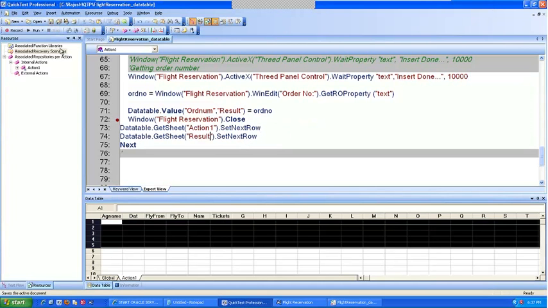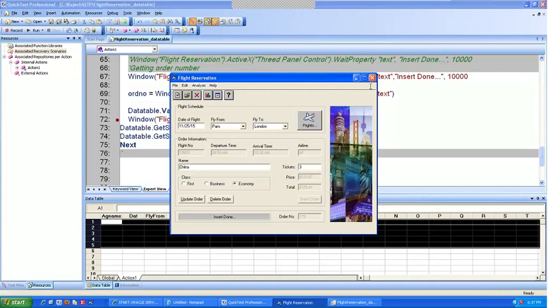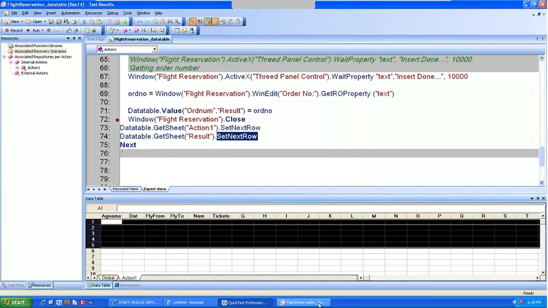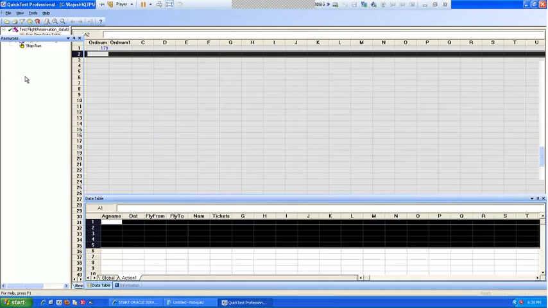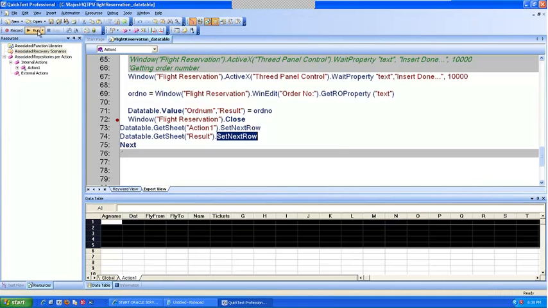Okay. Now I put result SetNextRow. Correct? Okay. Fine. Now let's run it twice. Save. I'm going to run this 2 times. I'm going to close this. I'm going to take this out. I don't want this, we know this happens. Okay. Done.